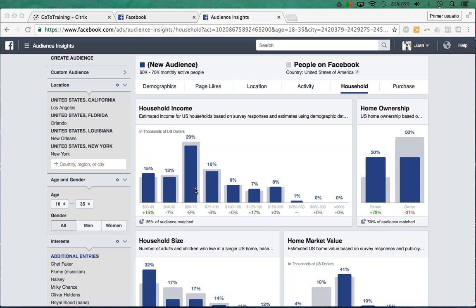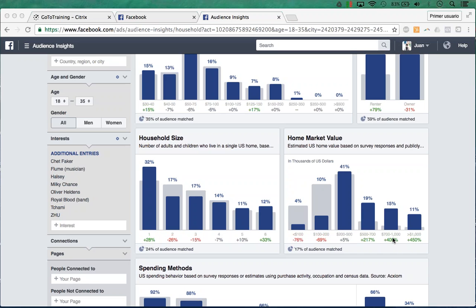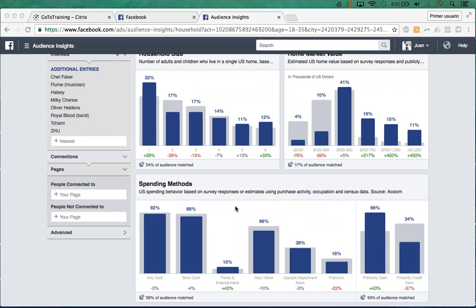That's really cool. Yes, it's super cool. Also, you have a breakdown of in which category they spend the most. They spend the most on bank cards, travel and entertainment, gas stores, and upscale department stores. So it's cool to know that. And most of them pay with cash. Oh, wow. So it's super cool. So you will know, for example, if you're gonna charge for a merch product, you will have a change in your merch store. I don't know. It's a good way to start to structure your project.